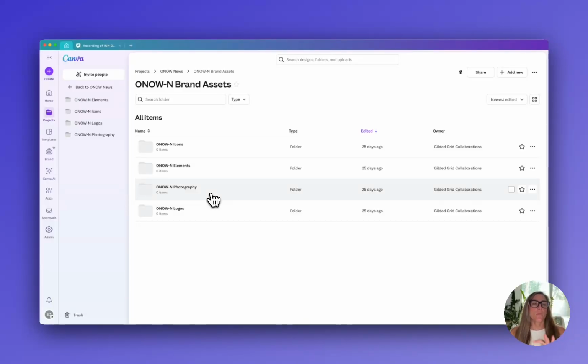And why this is important is because when we get into the editor later, we may want to use some of these assets. And if we have them really, really clearly organized, it's going to be easy to grab them quickly and to make sure that we're using the correct assets for the project that we want to complete.